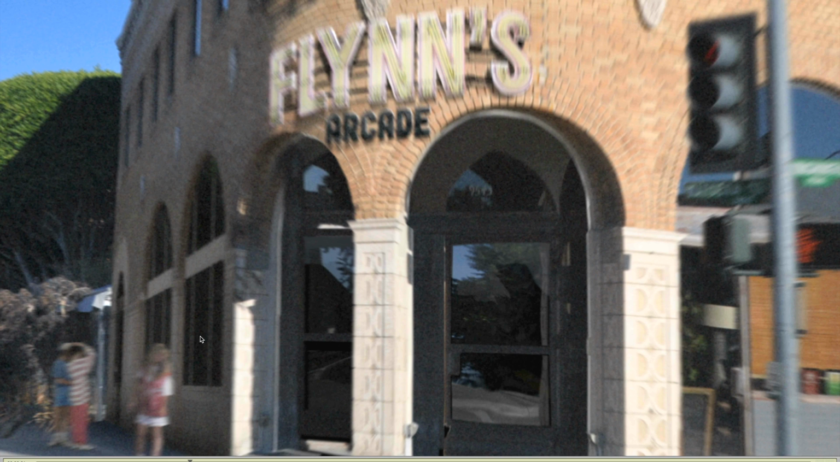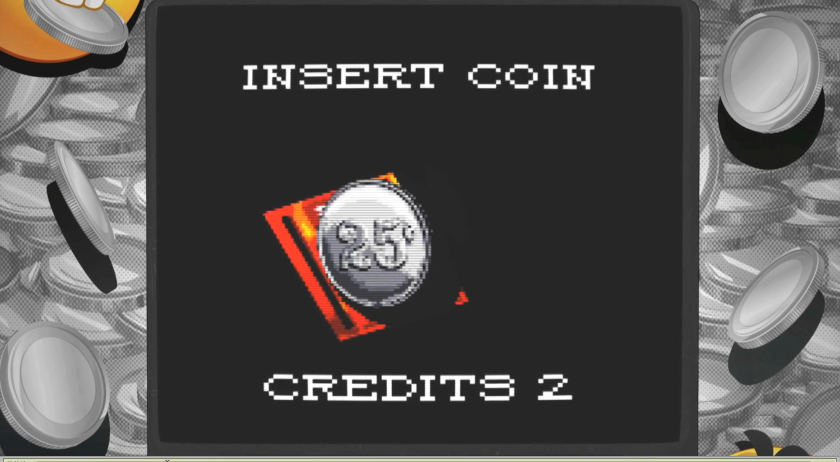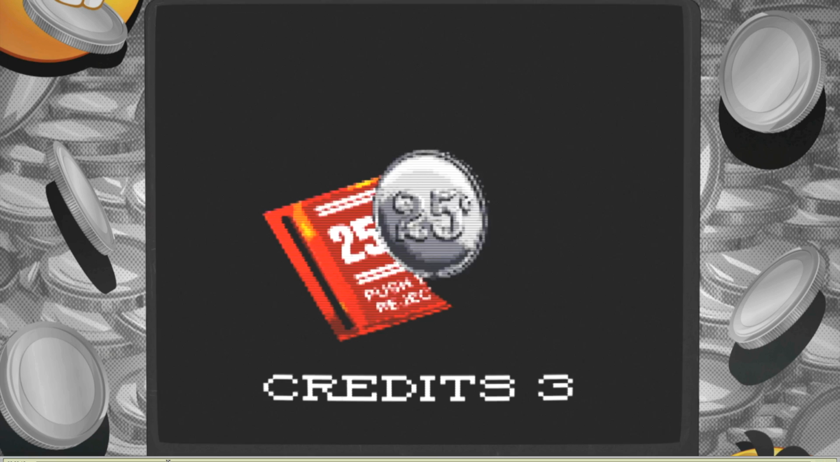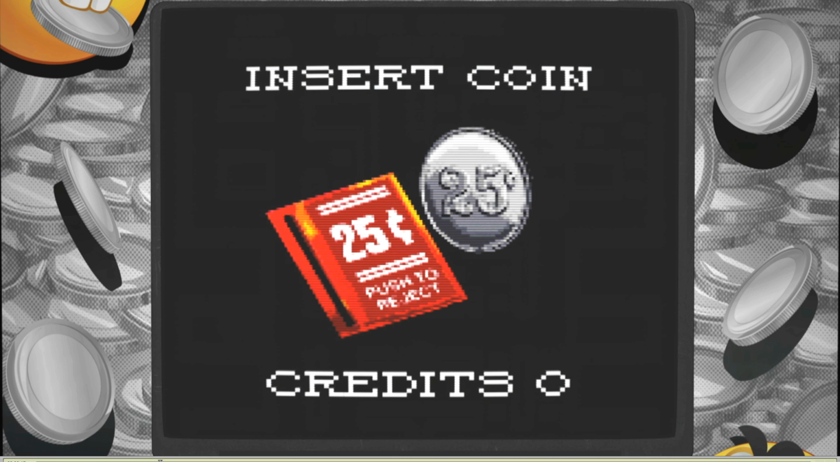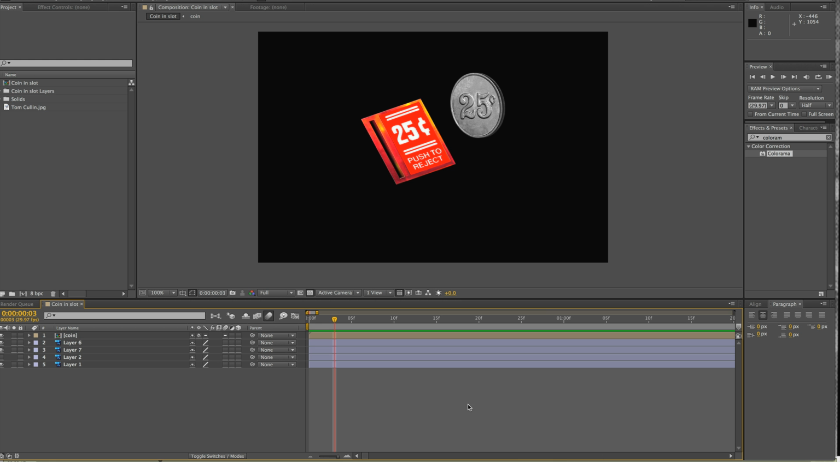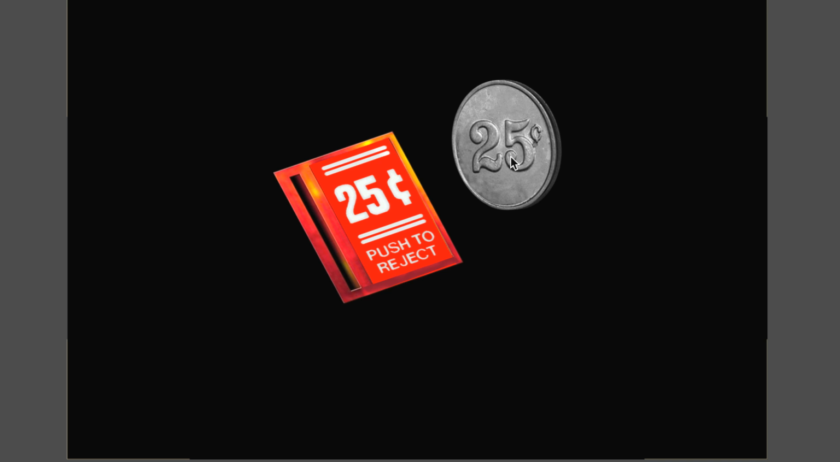So in the fictional game Coin Munchers, which is just a little silly, we've got coins going into a coin slot. And rather than have to illustrate those coins pixel by pixel, I used a technique in After Effects to kind of automate some of it. So let's take a look. We're going to bounce over to After Effects. And right now I'm using After Effects CC. And you can see here I have a 25-cent token and a 25-cent coin slot.